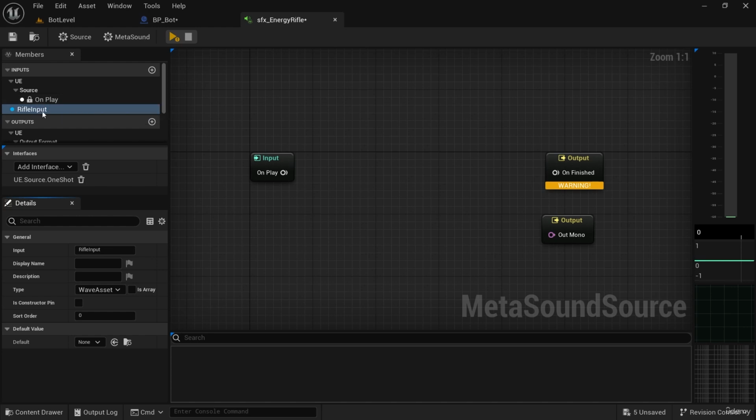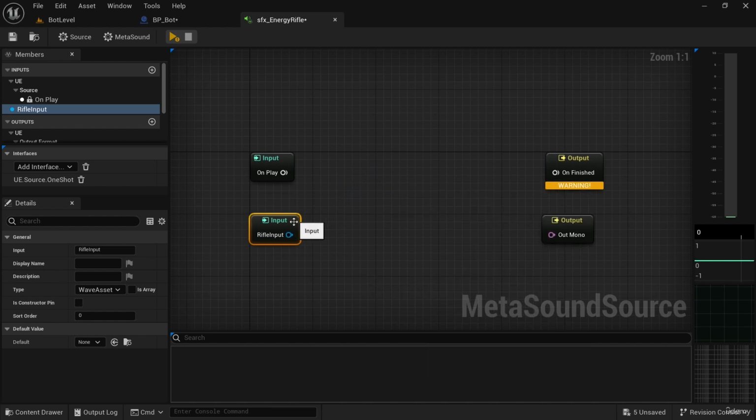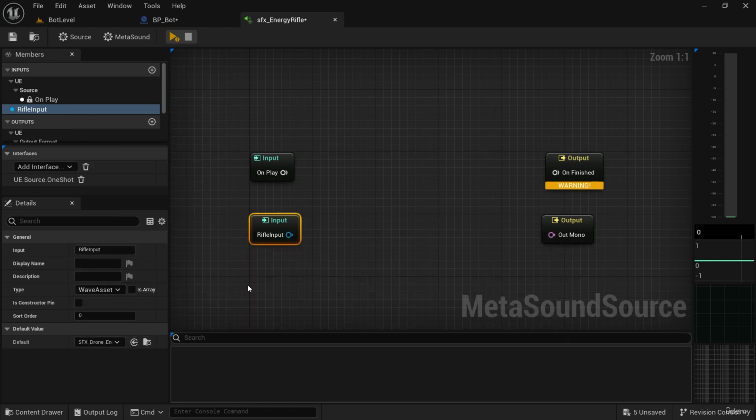It says rifle input. Now, this rifle input can be dragged out onto the graph here, and we have a node for it. And we can drag off of its output pin and get the value for this input. But it doesn't have any value assigned to it because it needs a default value. So under the details panel for rifle input, we can select a default value. And as we see, we can choose from any number of sound wave files. So let's just choose one of them. We'll choose the first one.